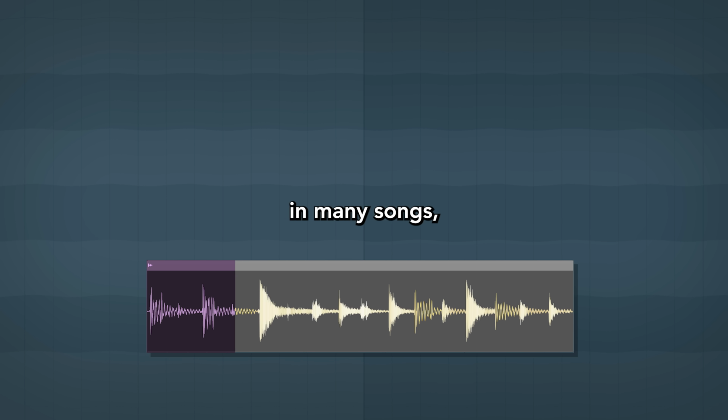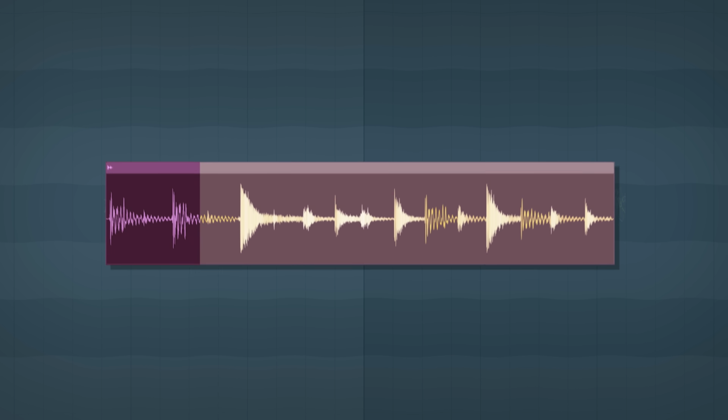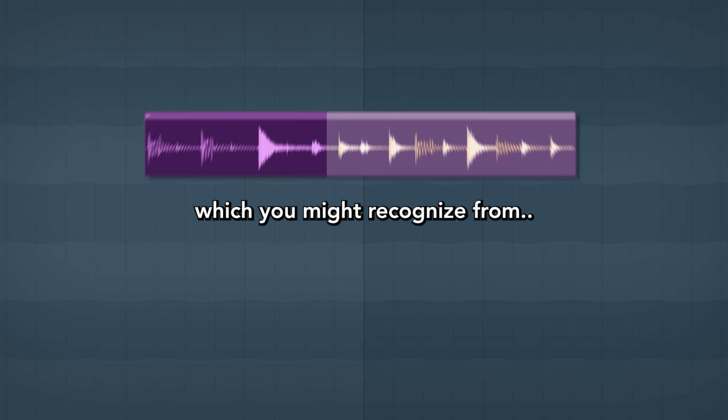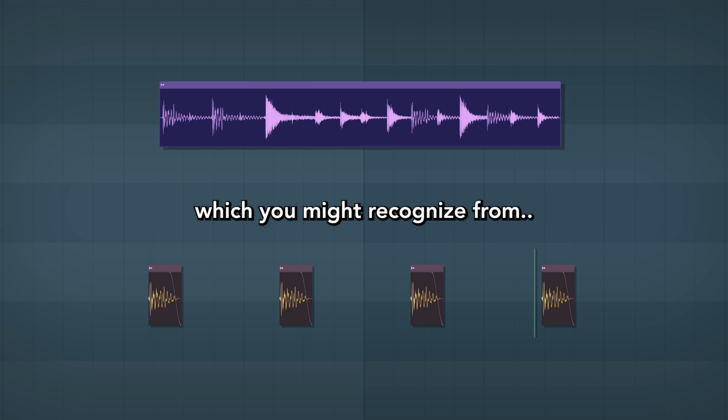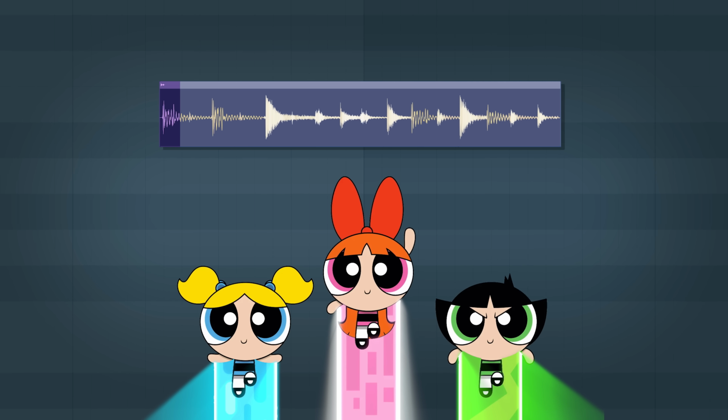But of course in many songs it's also heavily sped up, which you might recognize from The Powerpuff Girls!